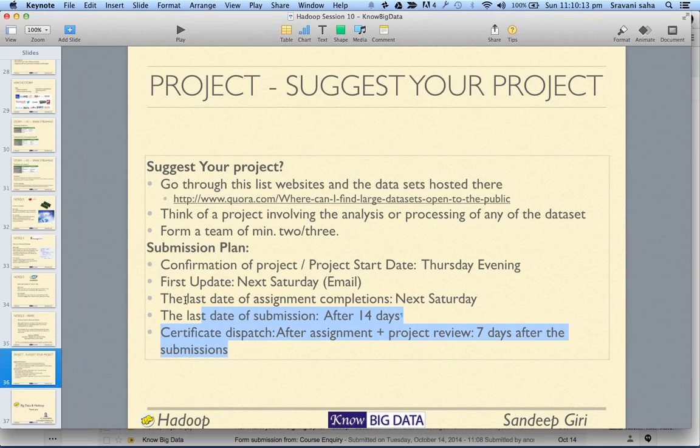We will be having at least two meetings for this project, and we should wind up within 2 weeks. We should wind it up by 8th of November. So in 14 days we should close this project, whatever we start today.